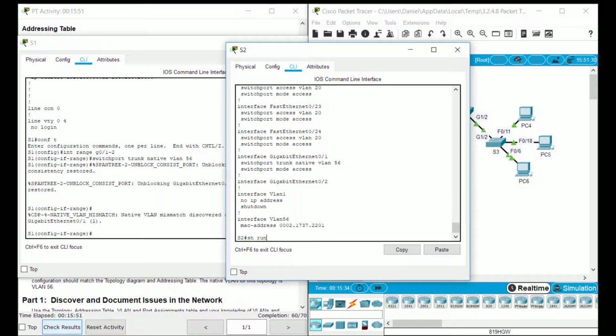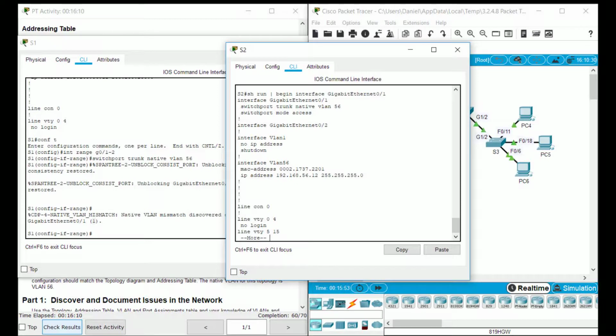And in all honesty, I'm being kind of lazy here. I know I can get away with just spacing because the output is fairly short, but if you were dealing with actual switches and routers that had longer output, you might want to do begin or section interface Gigabit Ethernet 0/1. But you can't do the section command in Packet Tracer, if I remember correctly.